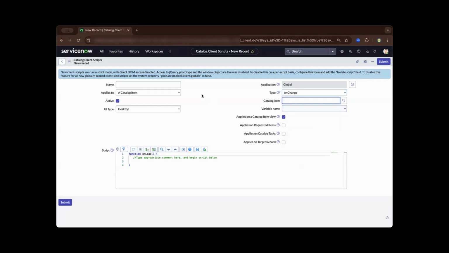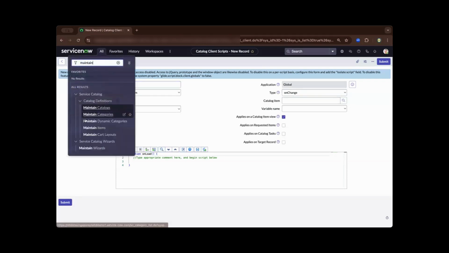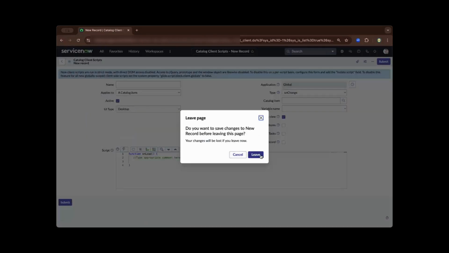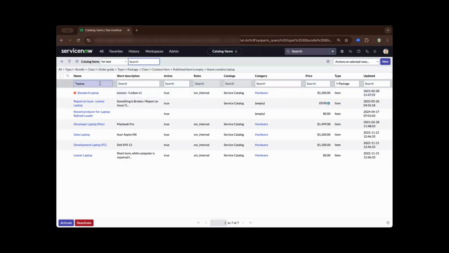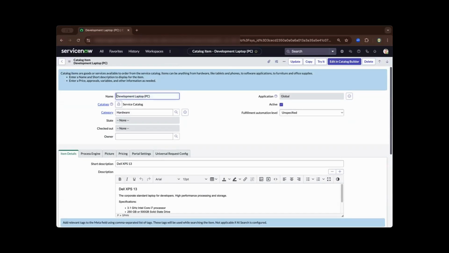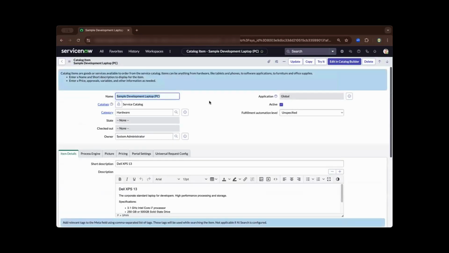I'd like to show you that you could create that under a service catalog. So let's move to maintain items. Under maintain items, let us choose a specific catalog item. Let's choose a laptop, this developer laptop, and let's basically copy it. By doing a sample, do an insert and stay, and we basically duplicated this catalog item.